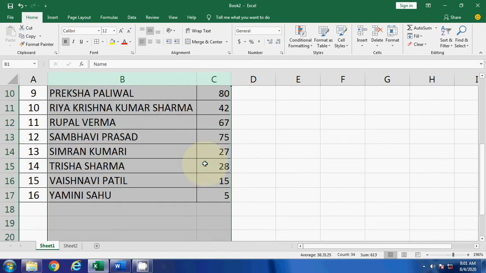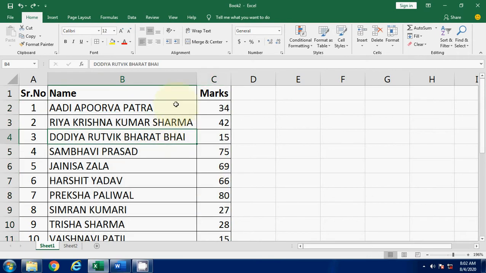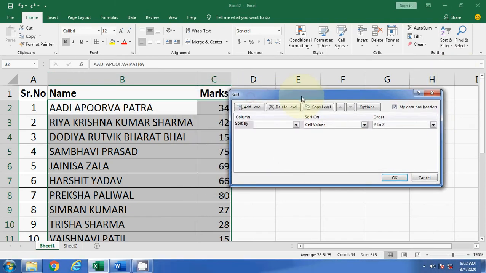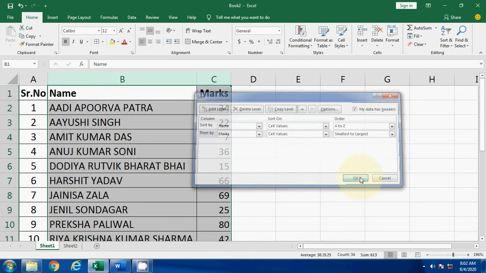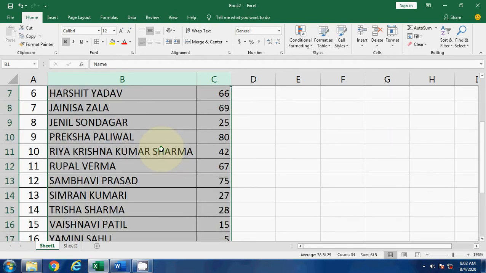Another way is that the sort dialog box can also be opened. Just click on this and go to the custom sort option. Now see, here it is showing column. So sort by the first column, cell values. If you want to add any level, click on this, then sort by marks. Like this you have to do. Click on sort. Now you can see the data is sorted according to the requirement. So this way you can sort data on multiple columns.